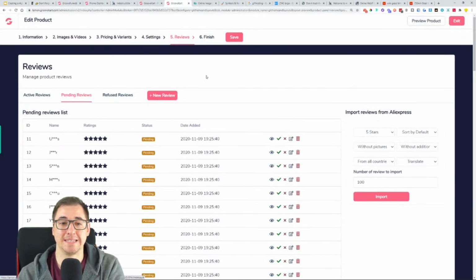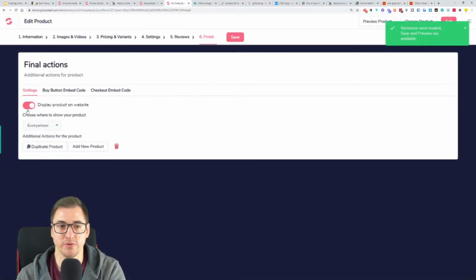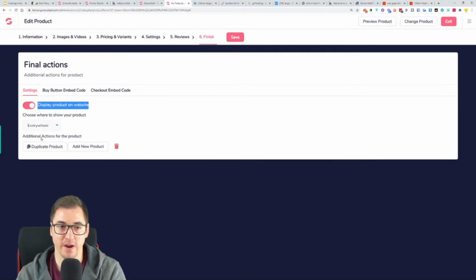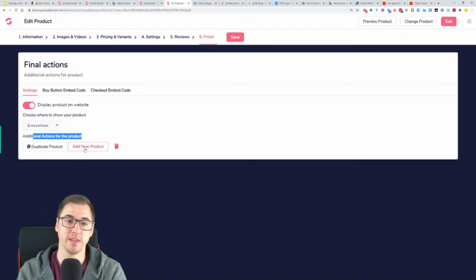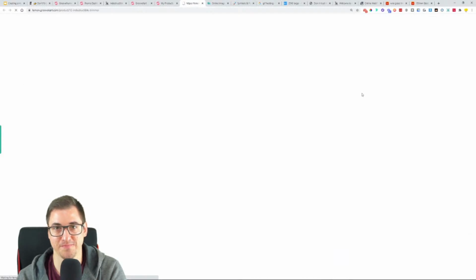So you can import the reviews from AliExpress by just coming to the review section, and that is it. Final actions: you can set up where to display the product on the website. Of course you want it displayed. Choose where to show your product. You want it everywhere. Additional actions for the product: you can duplicate the product, or add a new product. But since this is a one product store, we'll just click save, and we can now preview the product.